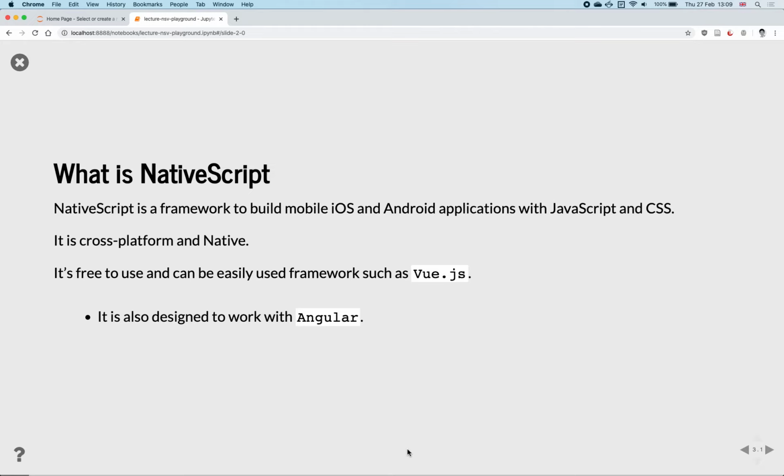I kind of covered these already. NativeScript-Vue is a framework or library that allows you to build iOS and Android applications without using the native languages. If you want to write iOS applications, Apple would want you to use Objective-C or Swift, and for Android it would be Java or Kotlin. This allows you to write the app in JavaScript and CSS. And it's cross-platform, so you write once, you run on both platforms, and it's native.